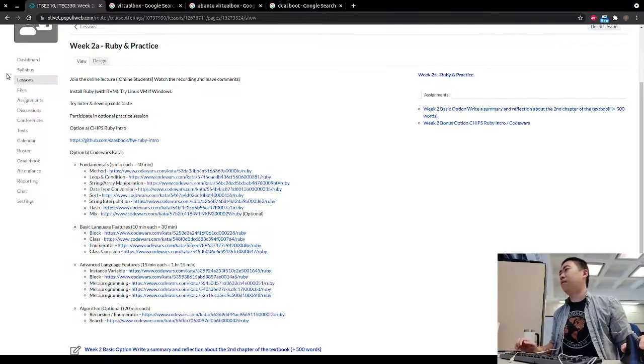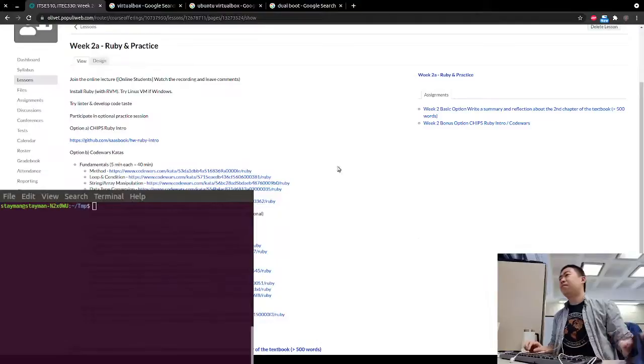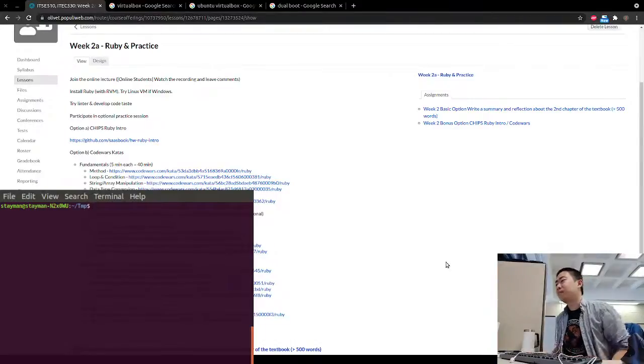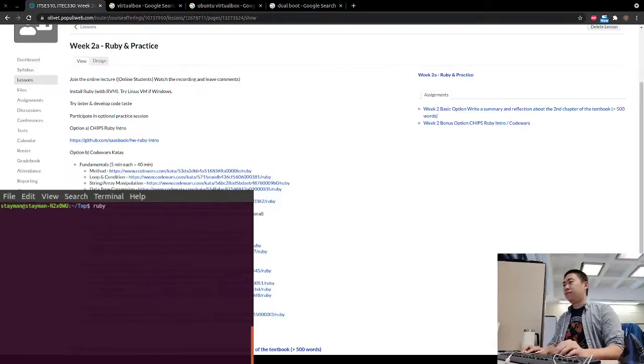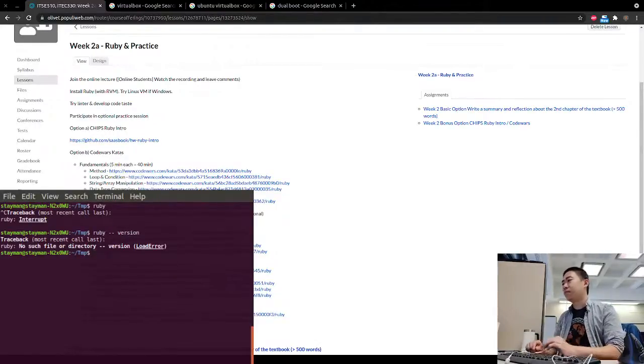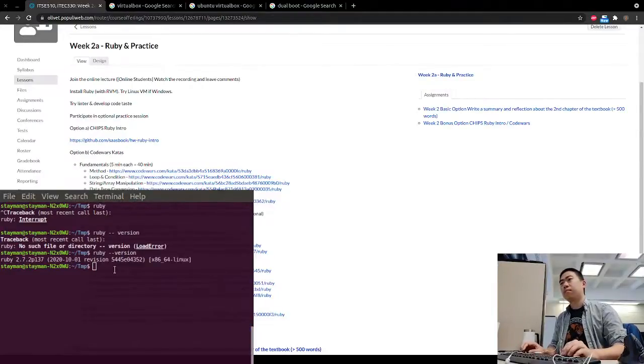And then I already have my computer installed with Ruby, so you should be able to see my terminal or command line. And I have Ruby. It's out here.